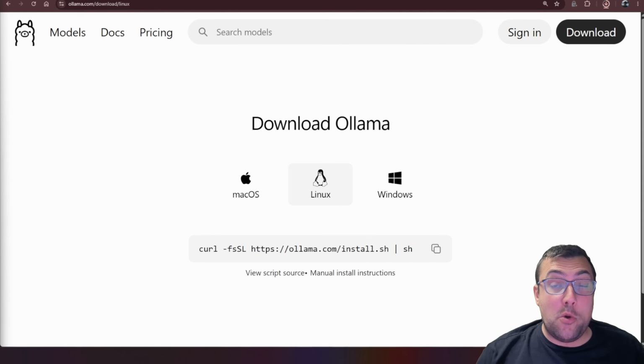Before I show you the UI, there is one other thing you need. You need Ollama. You can download it. Again, I'll have all the links in the description below. Just download it for Windows, Linux, or Mac. It is super easy to set up and use.